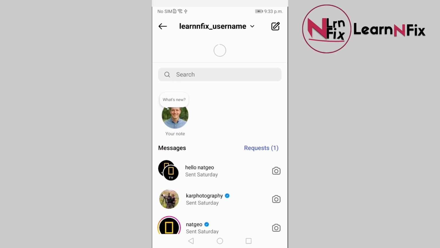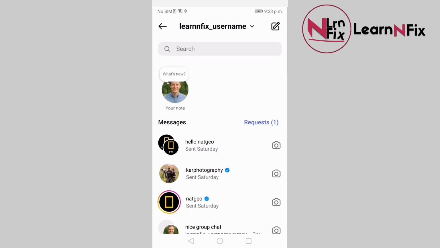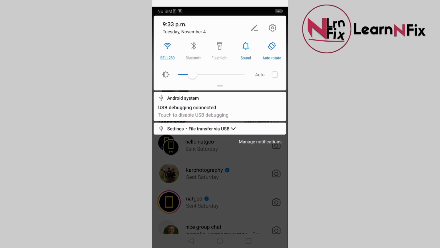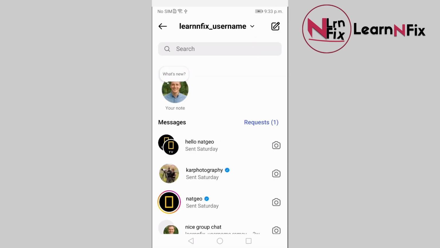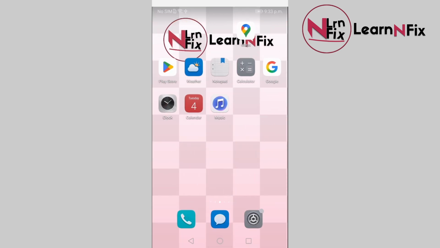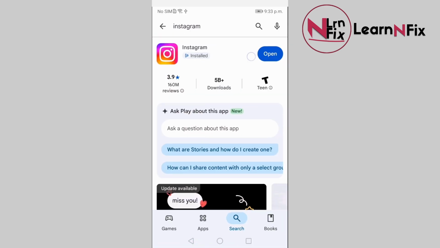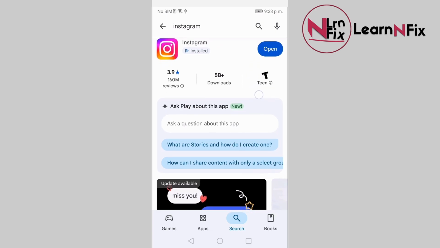So if you scroll and this still doesn't load messages, then check your internet. If your internet is not connected, make sure you're connected and make sure it's a strong connection. And then the last thing you can do is check if Instagram needs updating. So go to Play Store and check if it does need updating. Make sure you update it.